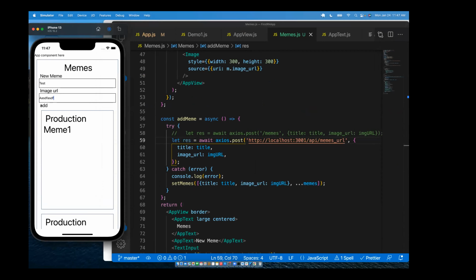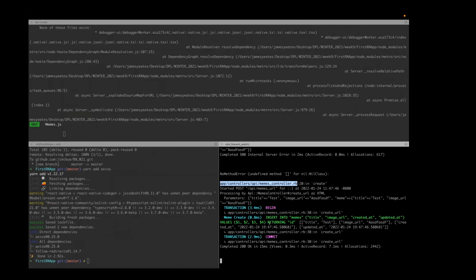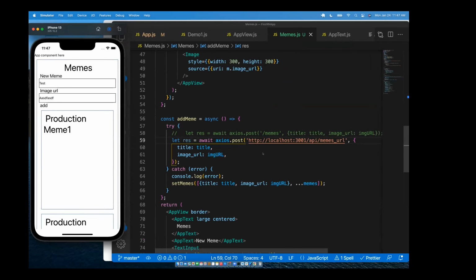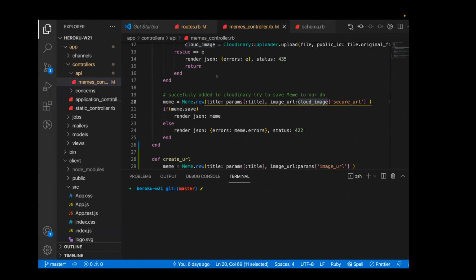Cool. Let's try that again, add. Cool. So if I go back here to my localhost 3001, there it is, title test, image URL ASDF. So with my React Native app, I was able to hit that URL. It added it to the database. Cool. So I think that's working.